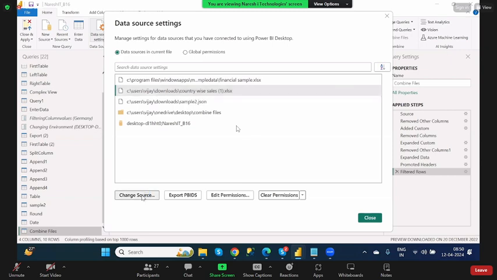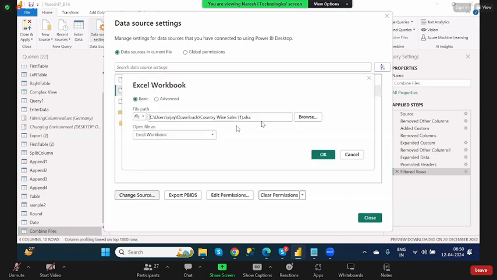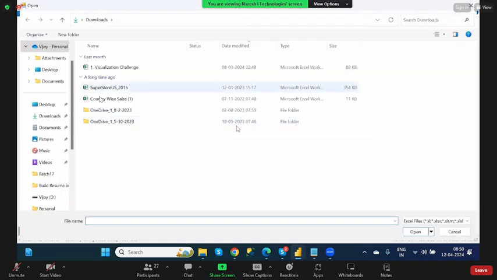After clicking on change source, click on browse. And wherever your Excel is, you have to connect to that particular Excel. Understand? Select that particular Excel and we can go. Is that clear or not?